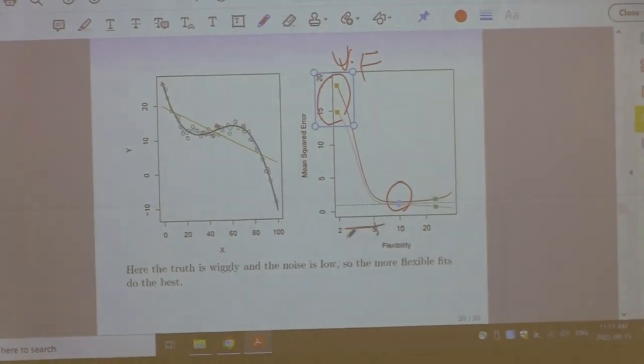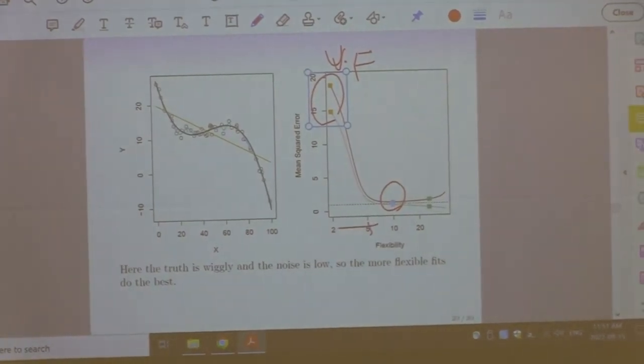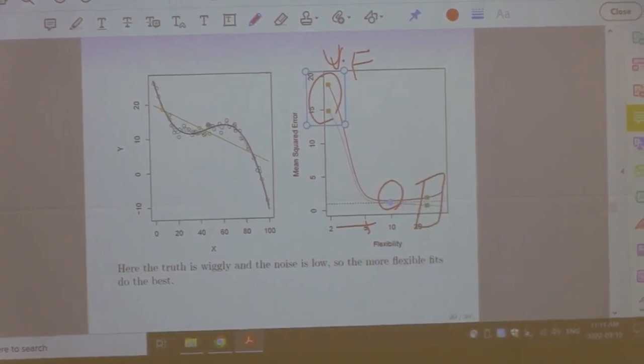And you can see that when we increase the level of flexibility, MSE mostly gets better and better. And even if we use a highly flexible, highly complex model, nothing really goes wrong. So this is the case where we should use something like a neural network.